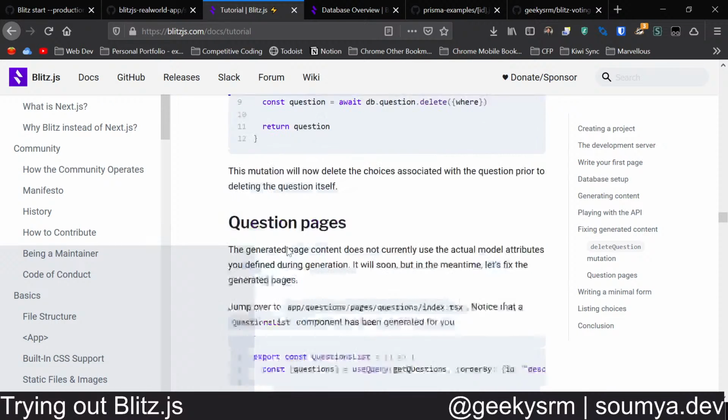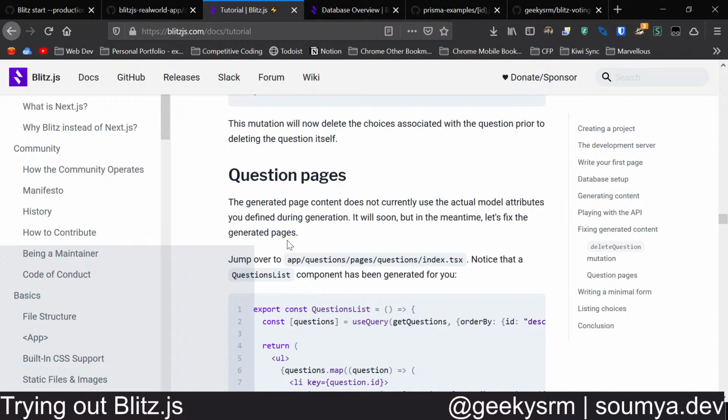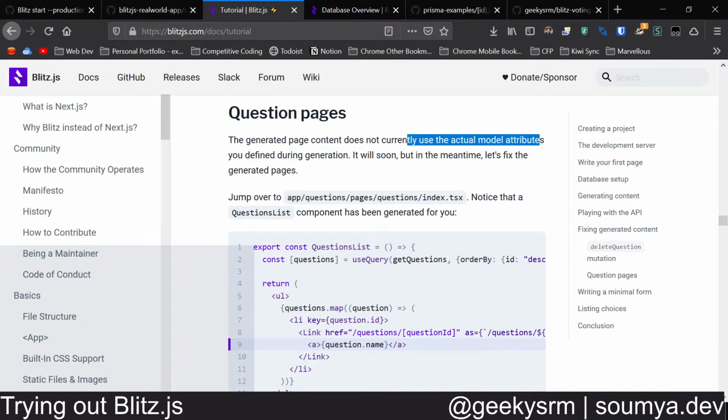Okay, so we have the question page. The generated page content doesn't currently use the actual model attributes if defined during generation. It will soon, but in the meantime, let's fix the generated pages. Jump over to app, questions, pages, questions, index.